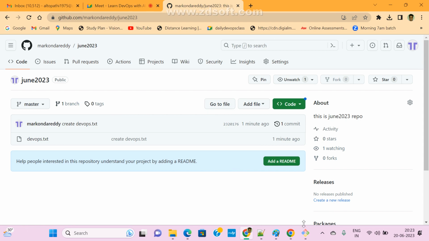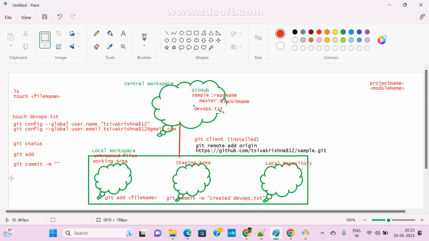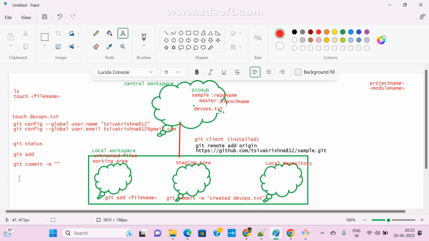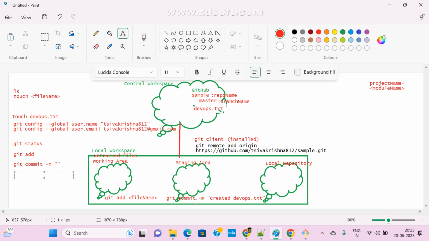Now clear, guys? Now what are the commands? So these are the commands. Now we know git add, git commit, and then git remote add origin and the repo URL. And what is the last command?